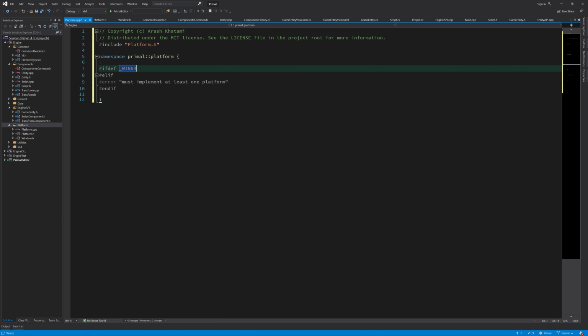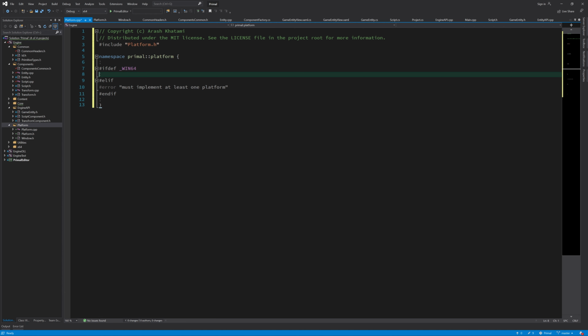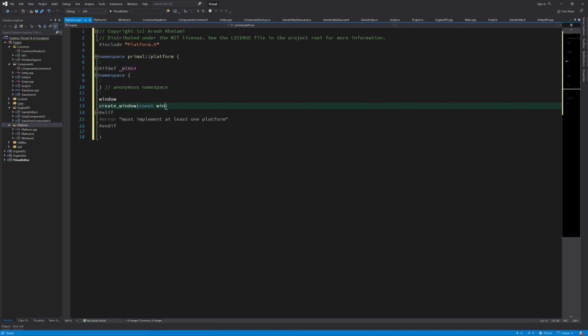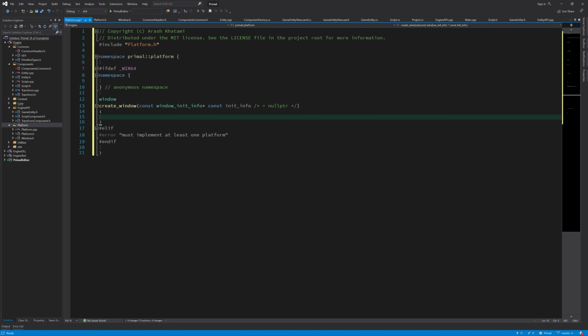So for example, for Windows, we can implement creating and removing windows here. So let's start by implementing the create function. Now here we have to know what this window init info actually is. And for that, I'm going to add another header file that will contain the platform specific data types.